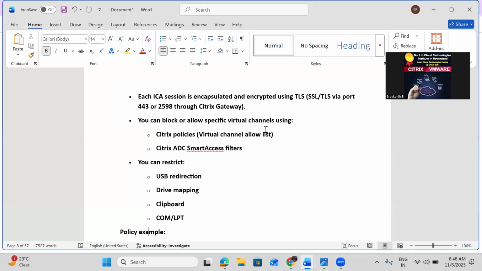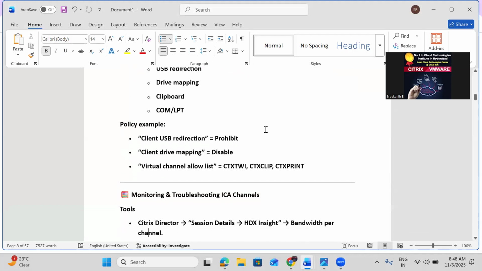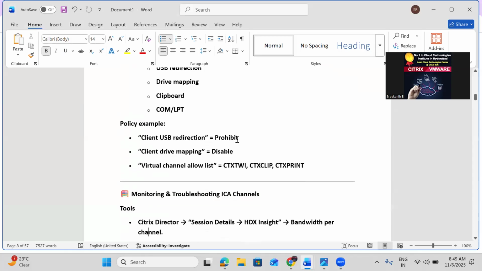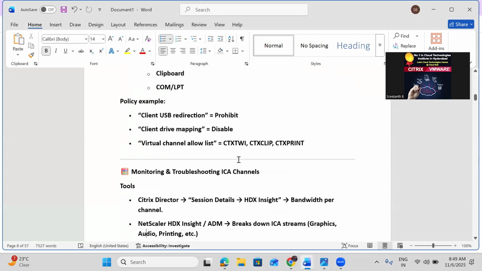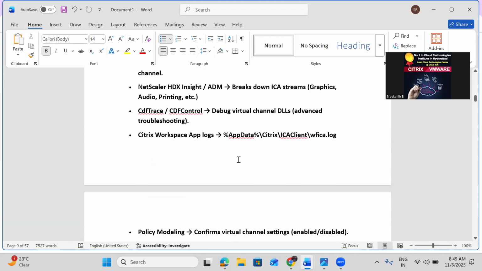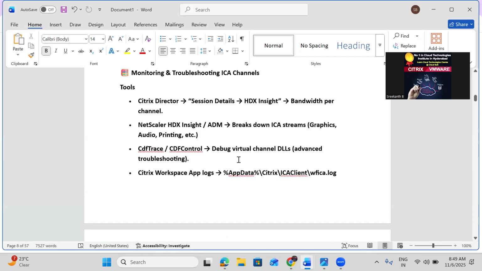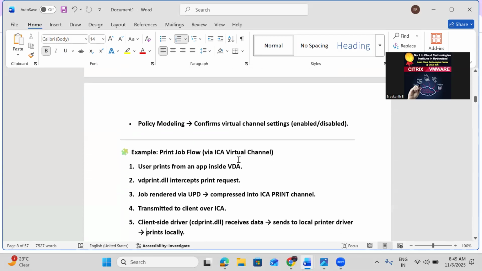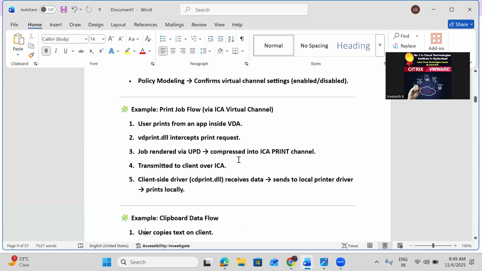Any doubts on this? No? Okay. So here, by default USB redirection is prohibited, and drive mapping is enabled by default. It depends upon our requirement; we can control this. We can check which virtual channels are in use from Director, or from the policy modeling wizard also, we are going to check.